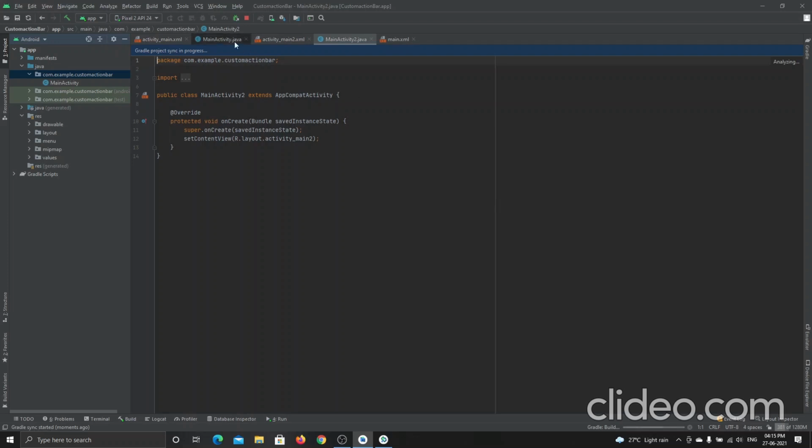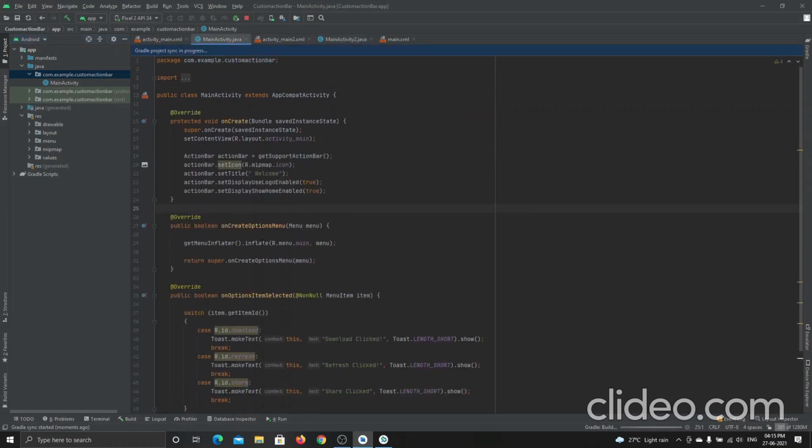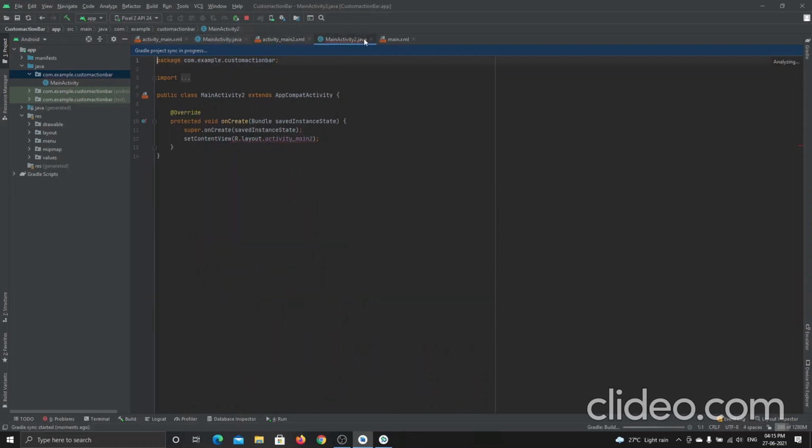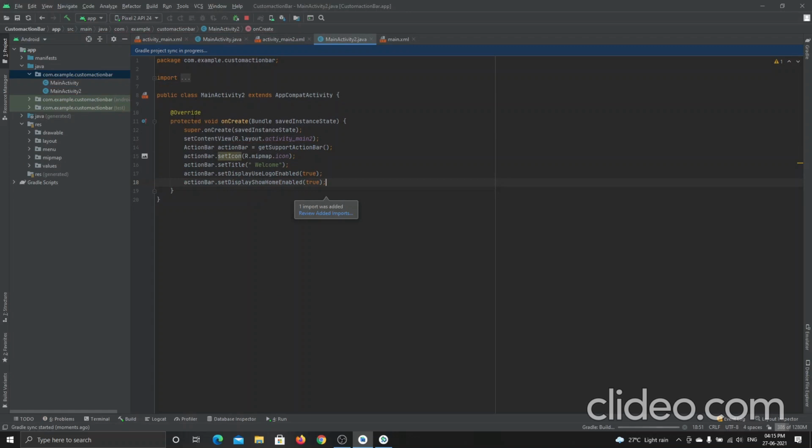Okay, now what I will do, I will just copy this onCreate method, what I have given the action bar contains. I will just copy these things. Okay, I'm not cutting, I'm copying. I want to display all these things in the main activity 2 also. So what I will do, I will just go to the main activity 2, and I will enter the onCreate method, and I will just paste the things that I have copied previously here. Let's see, I have pasted it.